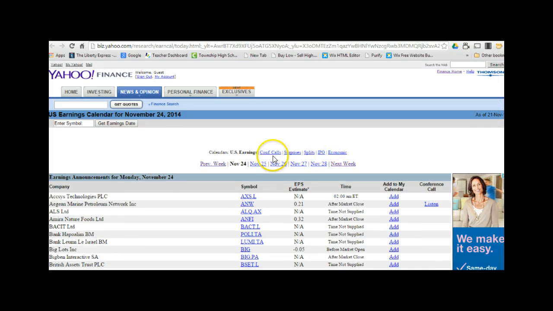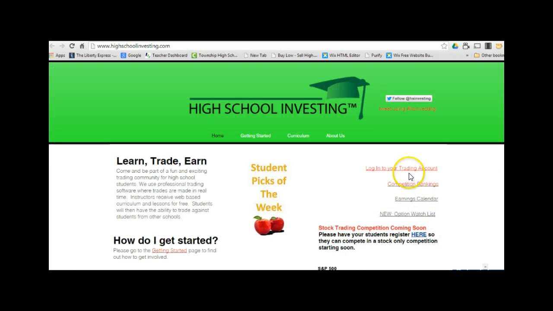Here's the calendar for the upcoming week, and that's also on the website. And don't forget, when you log into your student account, you log in here. When we click on this, this is how we log in to trade, and then we click on this link to see our rankings.